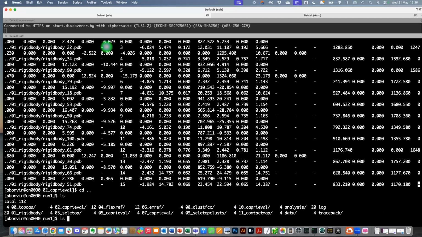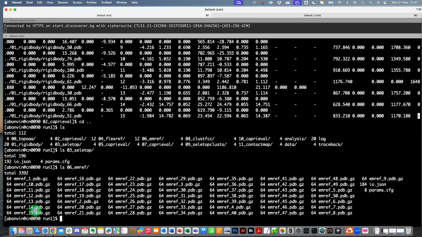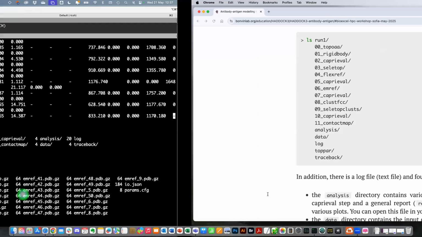If you look at 03, select top, this is not just selecting the best model. The way the modules communicate with one another, because there is information from one module going to the next one, is through this JSON file that contains all the data which is generated automatically. So if I look at 06 EMREF, now you find 50 EM refined models, which is the last stage of HADDOCK. So all the data are there, basically.